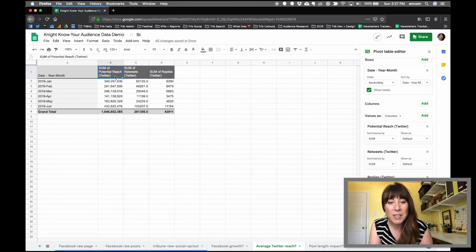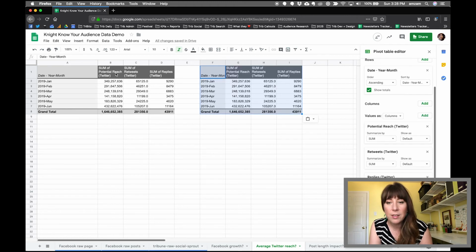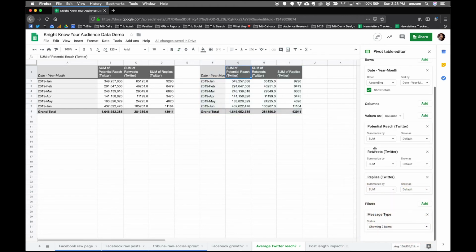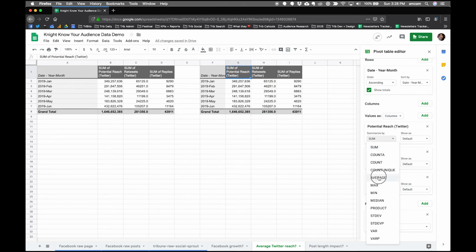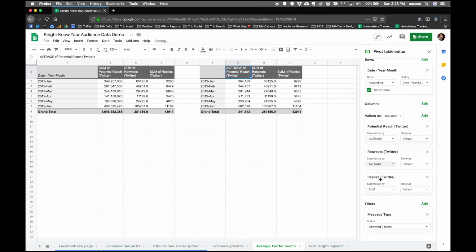This is my total potential reach. This is the total number of retweets and the number of replies. So this is the sum. Let's say I wanted to see not just the total sum, but maybe what the average performance was. I'm going to copy this pivot table and I'm going to change the sum command to be average. And let's see if that's consistent. So I'm changing replies to average.